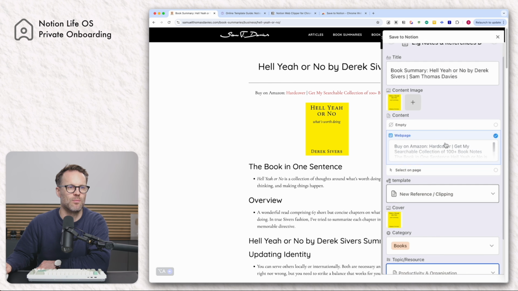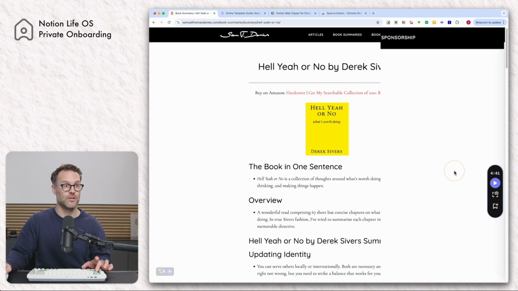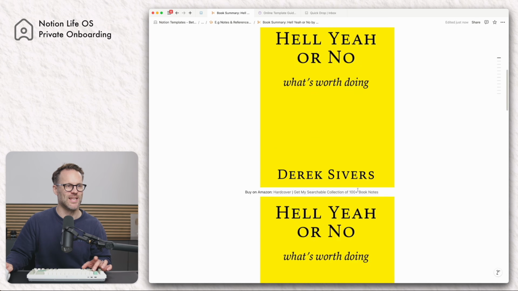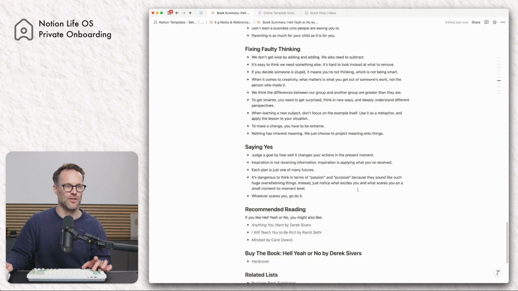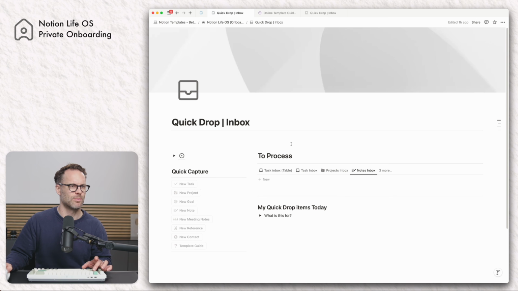And we can then drop this in. It will save the page. You can just click straight through to it by opening the page in Notion, and there you will see all of the information that you clipped. Rather cool, right?